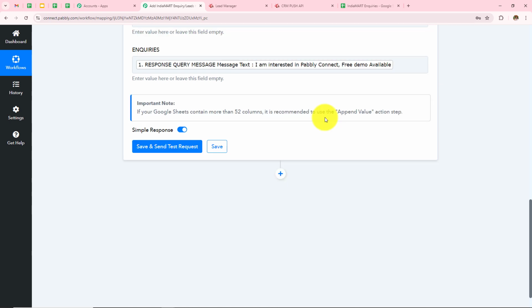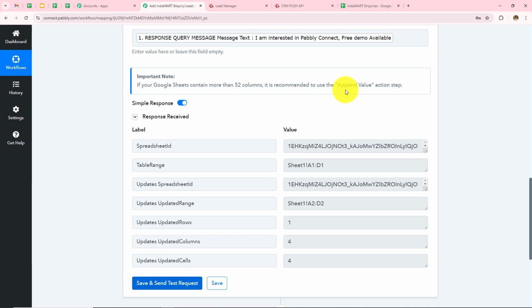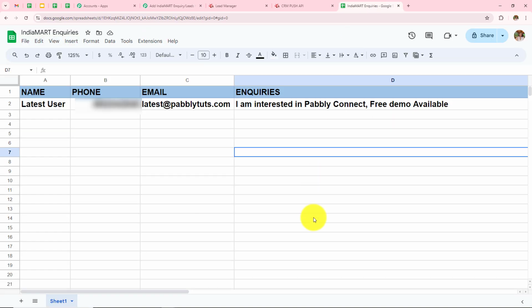Now after adding all these details with the help of mapping, I simply have to click on the save and send test request. And here you can see we have received the response. Now I need to open my spreadsheet and check whether this query has been added there or not. So here I can see I have instantly added this query. My name was latest user, phone number was this, email address was latest@pabblytudes.com, and my inquiry is I'm interested in Pabbly Connect free demo available.